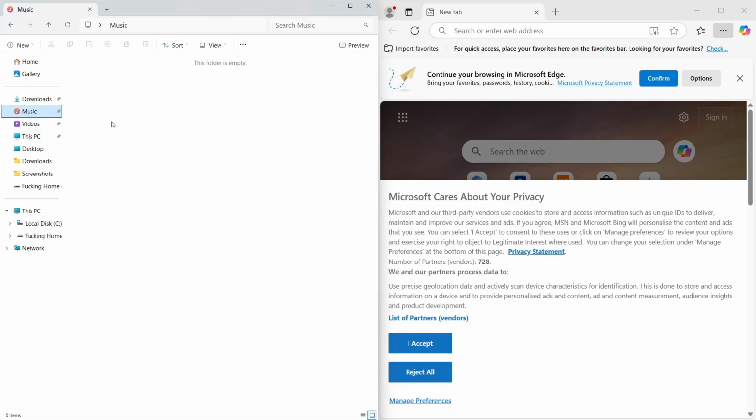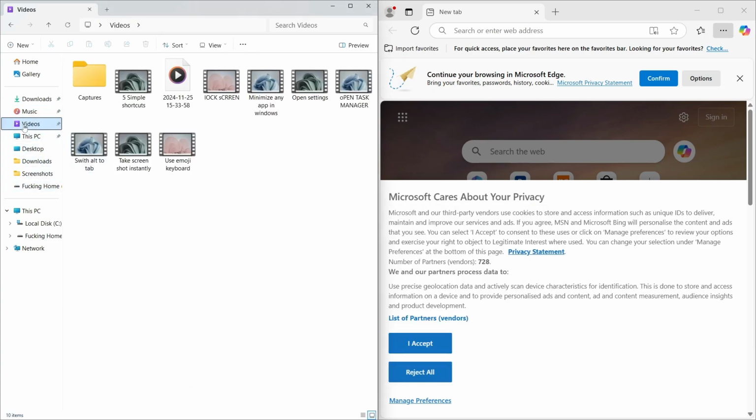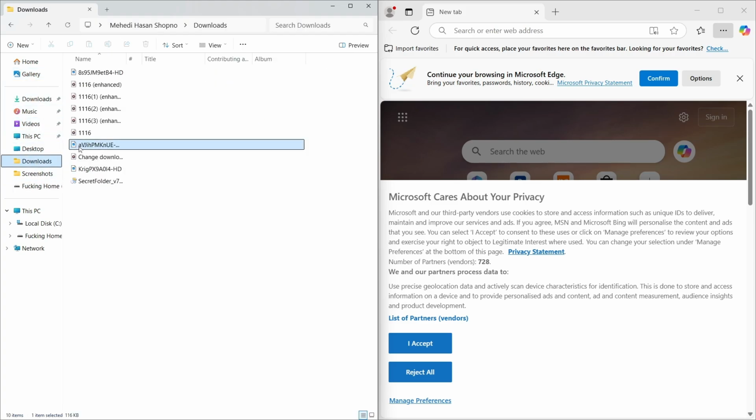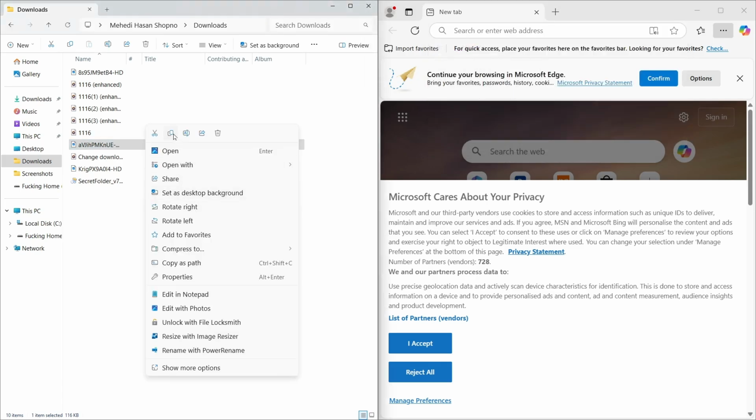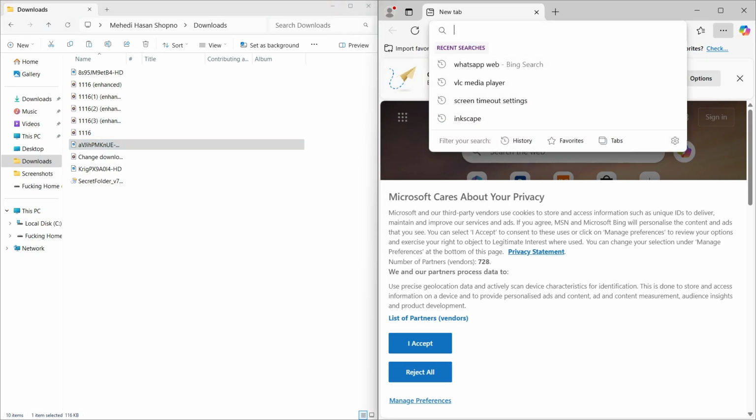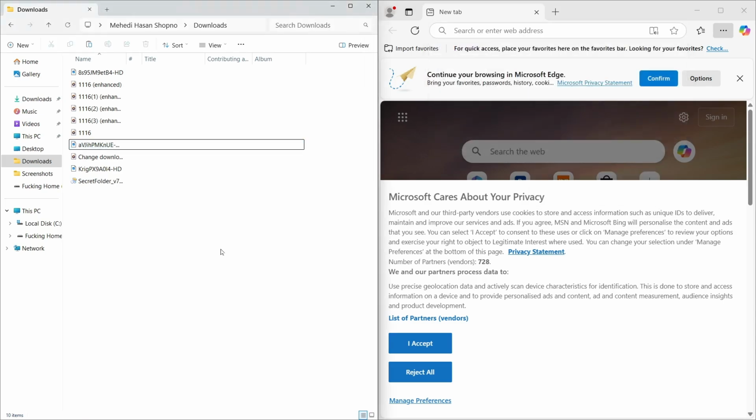If I open these over here, or if I want to open any type of document, I don't have any documents right now, but if I want to open it and copy it, you can see I can copy it and search for it over here. You can see I can simply use these two apps for multitasking in Windows 11 in a very simple way. So this is how you can snap windows side by side in Windows 11.